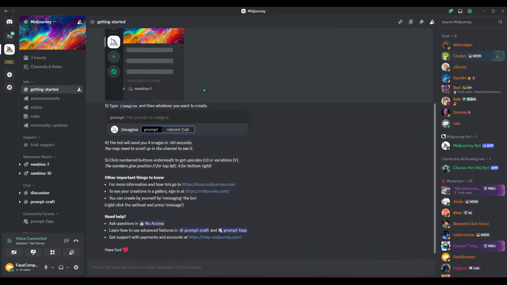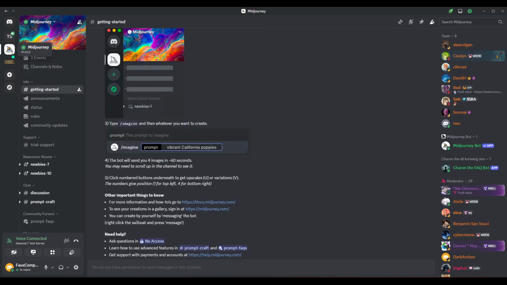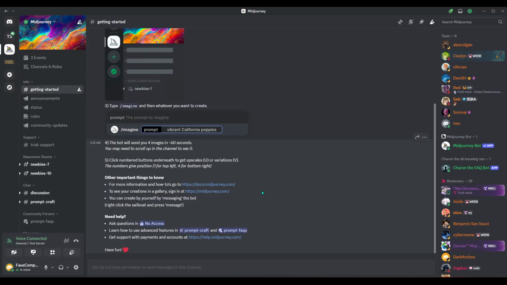Click the invite, and when Discord opens, confirm that you want to join. If you're not already signed in, Discord will prompt you to log in. Once you've joined, you'll land inside the MidJourney community.